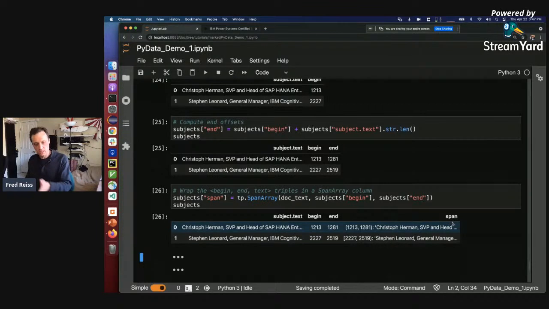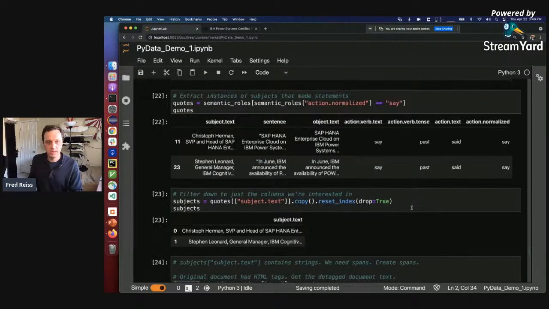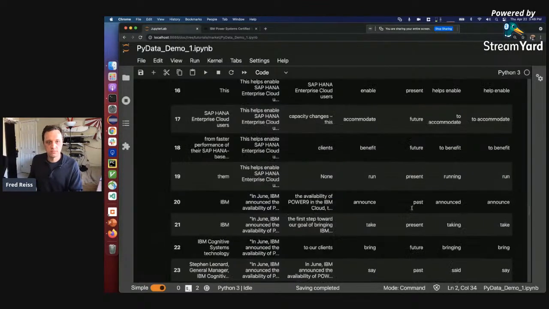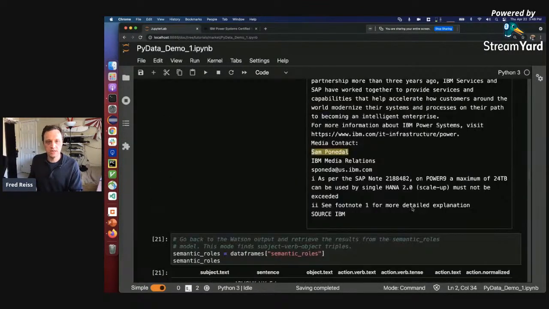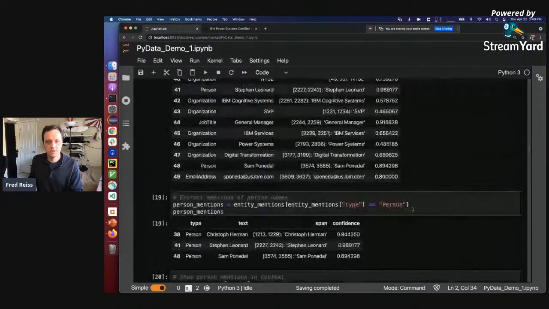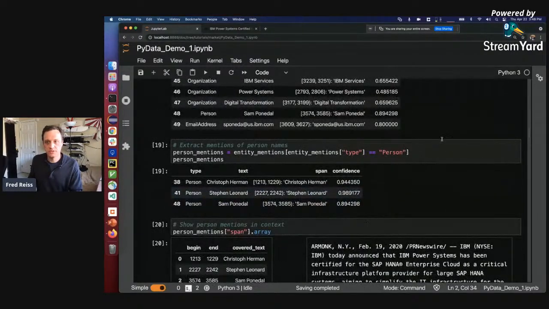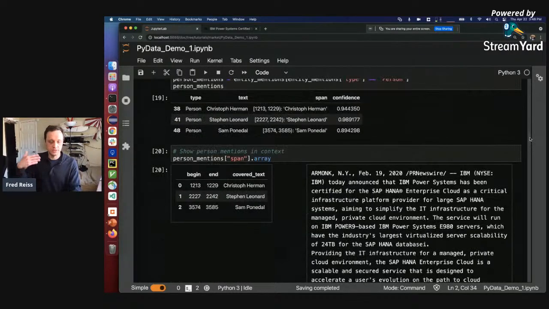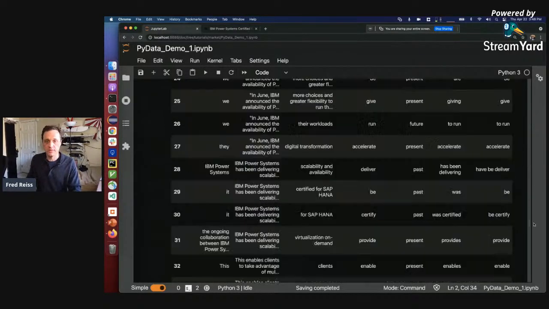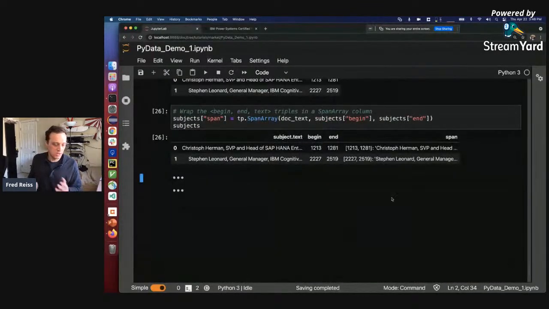Now we have spans of the subject in that subject-said-something relationship. And way up here, we have spans of persons. We just need to cross-reference these two sets of spans and look for cases where the subject contains the person name. And that's a span containment operation, which is a basic operation on spans.